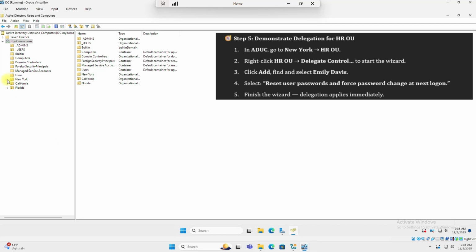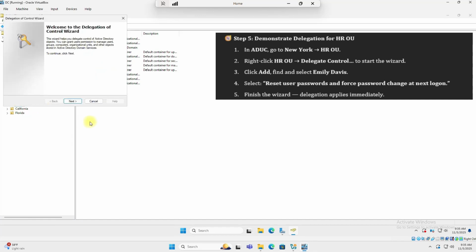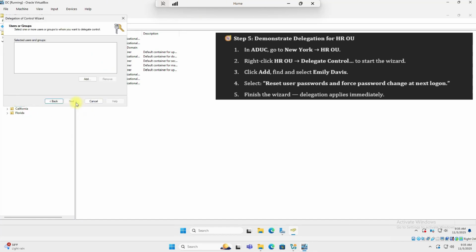We're going to head over to Active Directory users and computers, and we're going to head over to the New York OU, and we're going to right click our HR OU. This is the OU that we're going to be delegating a user or group the ability to have control over for a specific task. So if we right click HR here, we're going to click delegate control and click next.